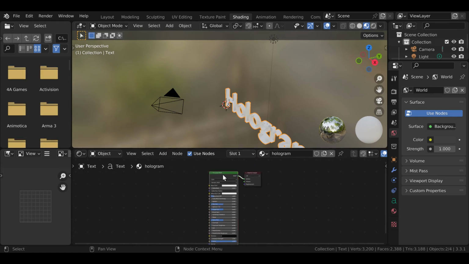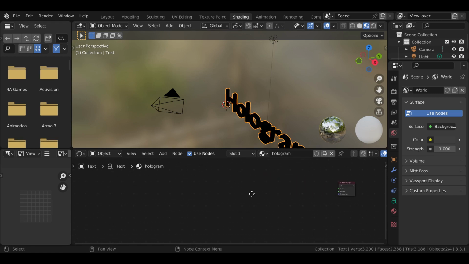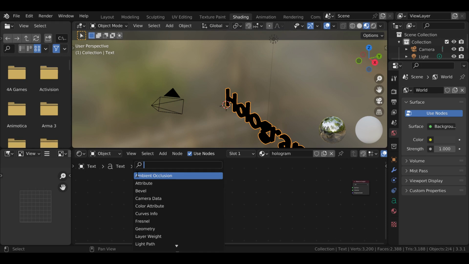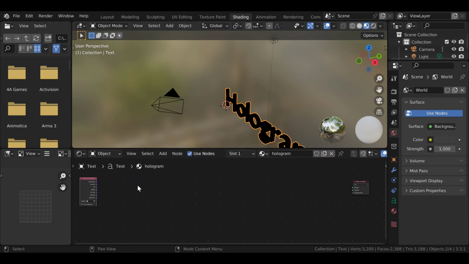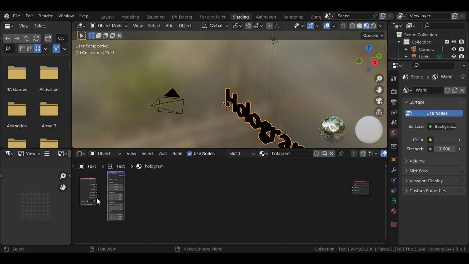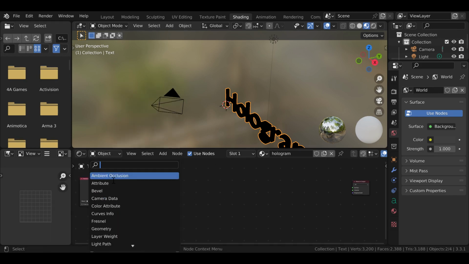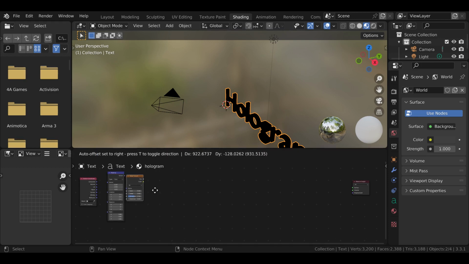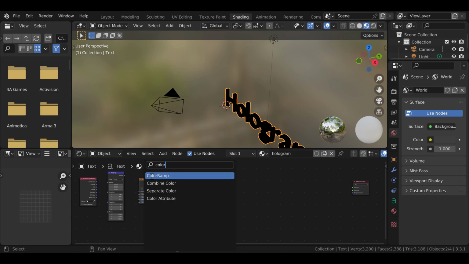Okay, then we'll delete the principled node. Then what we'll need to add is a texture coordinate, so we'll go Shift A, texture coordinate, and a mapping node. Then a noise texture. Then a color ramp. Then two Fresnel, I think I'm pronouncing that right, nodes.